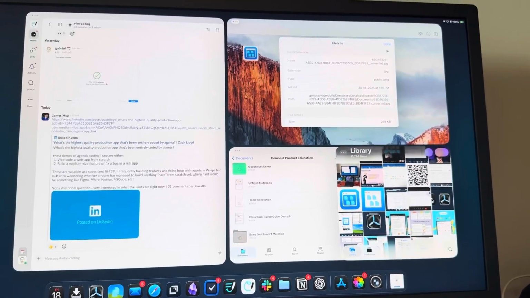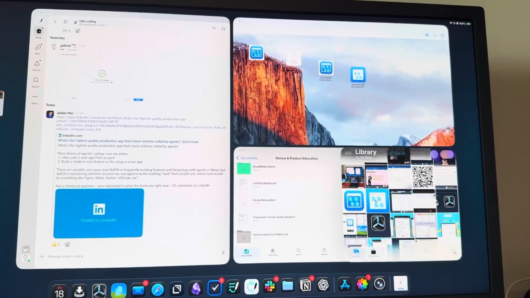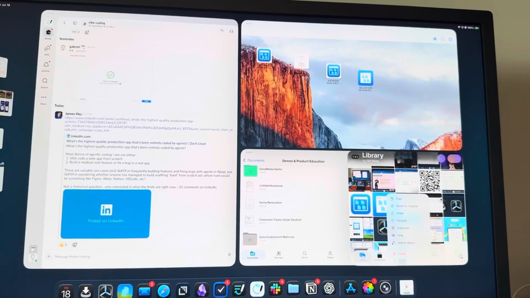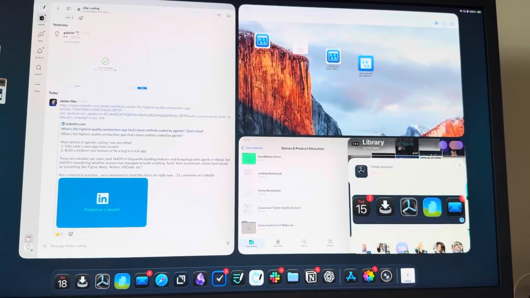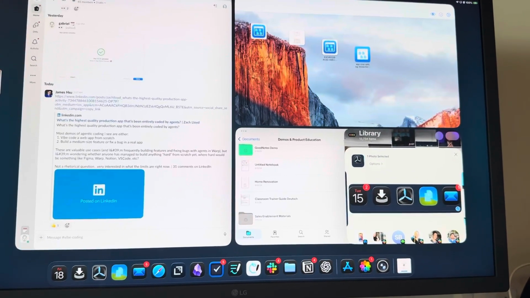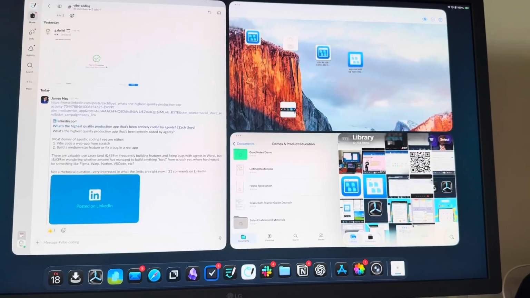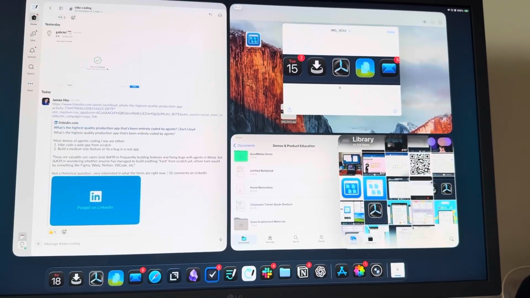There we go. Share extension also is supported in iTop. So for example, when I'm in another app and I want to quickly share a file to put it into my desktop, just go ahead and share it with iTop right here, add to desktop, and you can see the new file just appeared on the desktop.